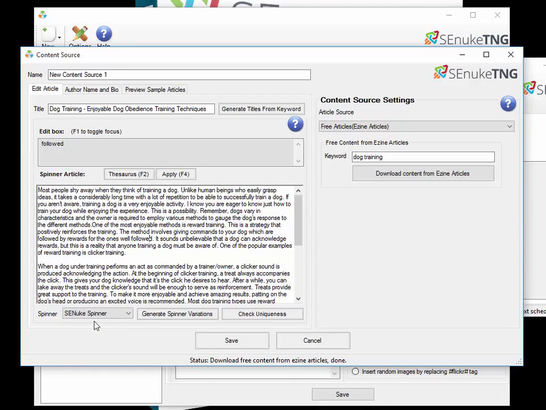We have several spinners available. The first one is actually built into SEnuke, and you get 50 spins per day using this system. The other 3 are third-party commercial systems, so you do have to pay a subscription for them, but generally you will find the results from the third-party ones are better.